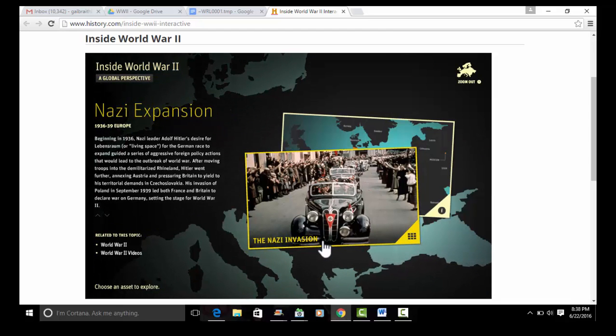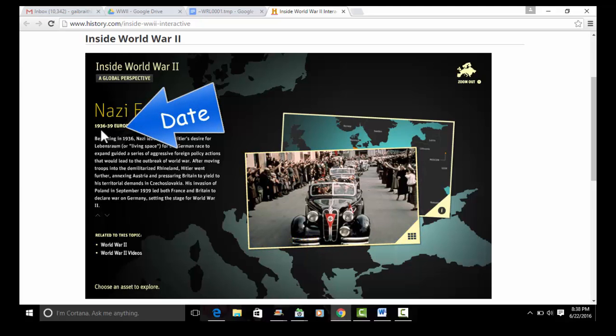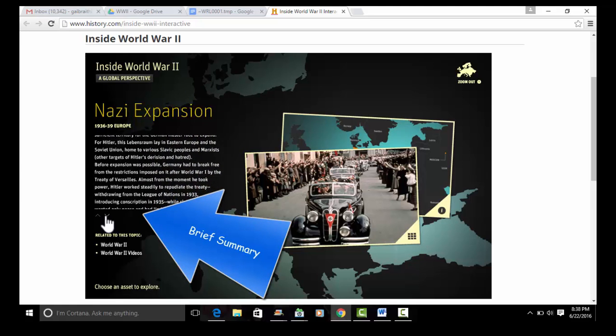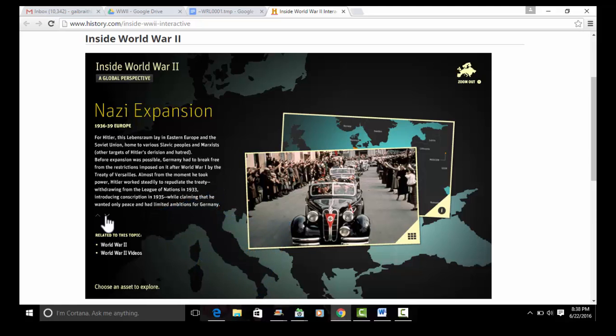Now notice that on your handout, there's two things I'm really looking for: the date and then a brief summary. So what was this section all about? With Nazi expansion, you see on the left hand side 1937 to 39 in Europe, and then as you scroll down, it's going to provide you a ton of information about how the Nazis expanded, why they felt like they needed to expand, and why they decided that they were going to create a new empire for the Germans. And so that's important on the left-hand side.